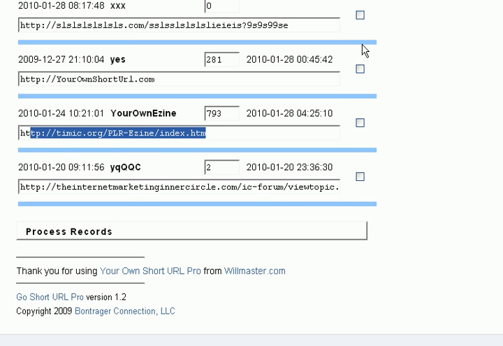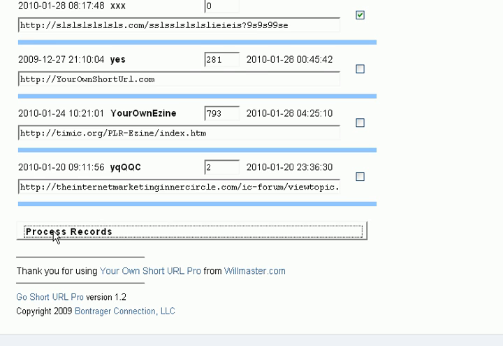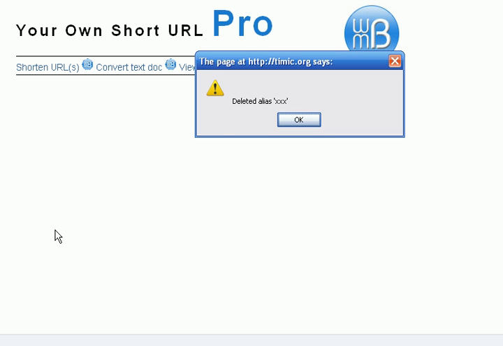I'm going to do one other quick thing. I'm going to delete this URL that I created when I first started by ticking the box, and then I click process records. And what that does is it tells me it deleted that alias XXXX.